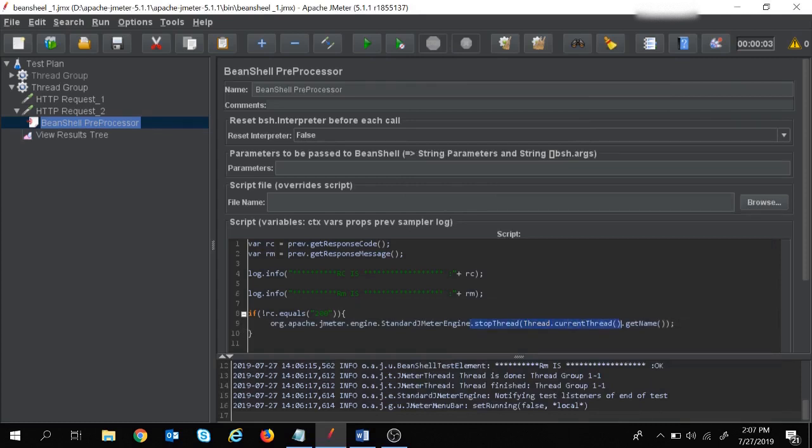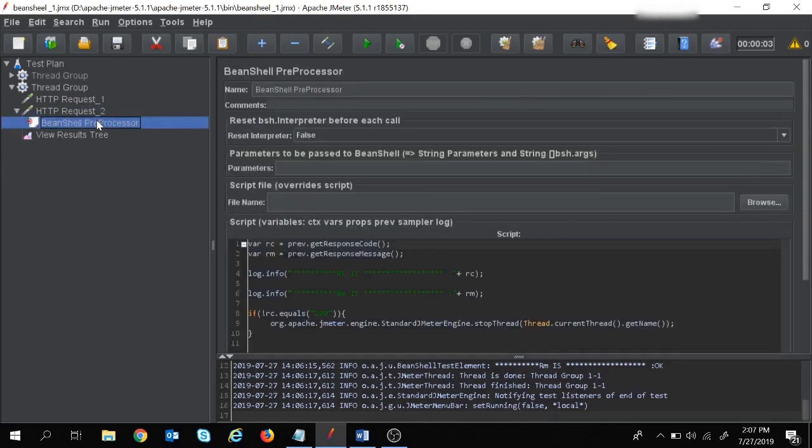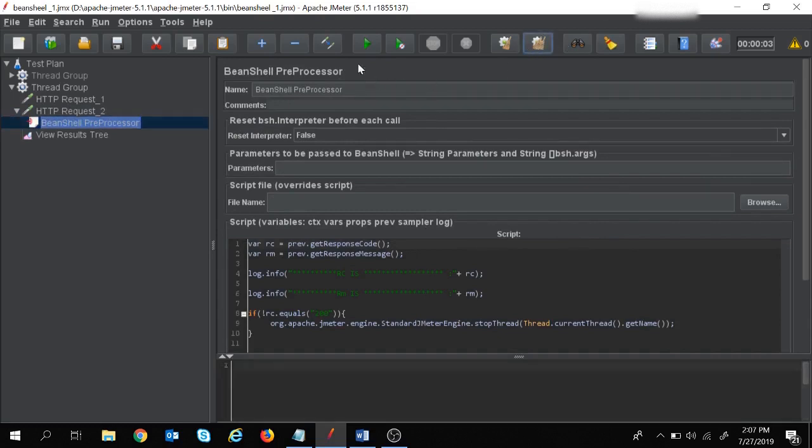So if this response code is not equal to 200, what to do? Please stop the thread, so that once the thread is stopped, this HTTP request 2 won't get executed. Okay, so this is our scenario and our script is complete. So let's clear the result and let's do the execution.